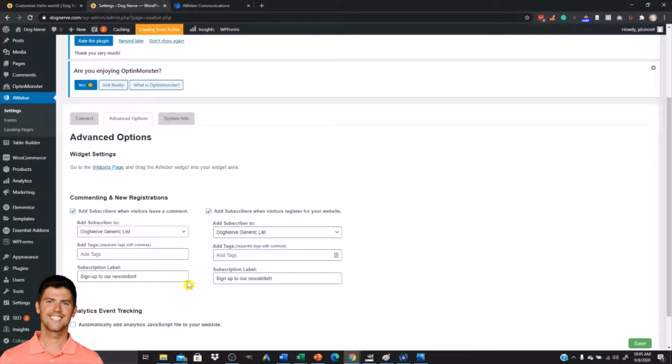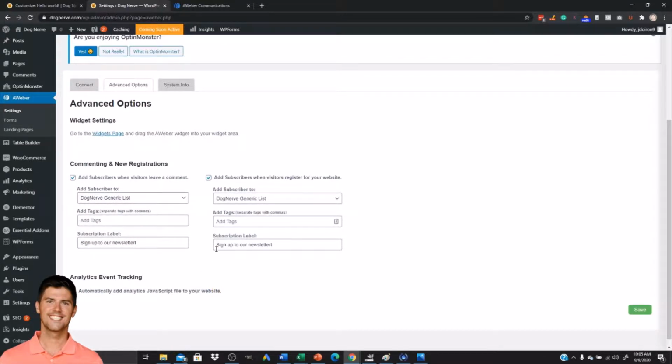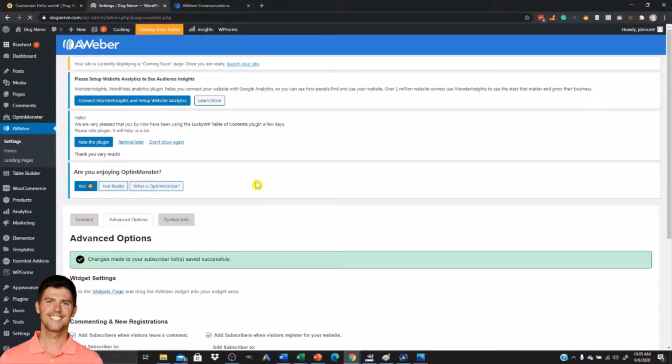We don't really have a newsletter yet, but we can keep that as is. But you can change your label, and again, this is just your default. You can make updates as we're adding. So let me click save. Now by default, everything's going to go to my dog nerve generic list. If you had 2 different forms, you could add one for subscribers when visitors leave a comment, or when you have an actual new subscriber, you could send them to a different list via a different form. We only have 1 form, so we're good there.